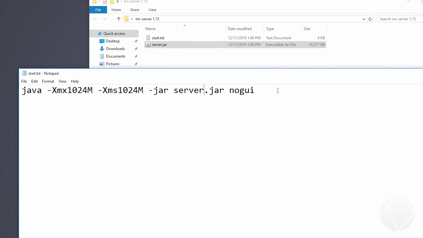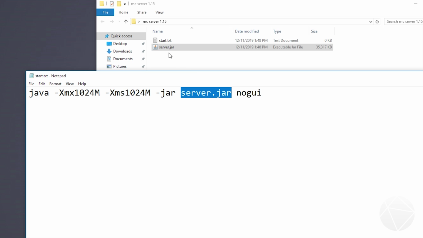We're just going to change it so that now server.jar is exactly the same as server.jar. So now it knows to look for the correct file. And then we're going to leave the no GUI on the end because that'll prevent the Minecraft native GUI from popping up. So it just gives us a nice command. It'll keep the command line open for us.